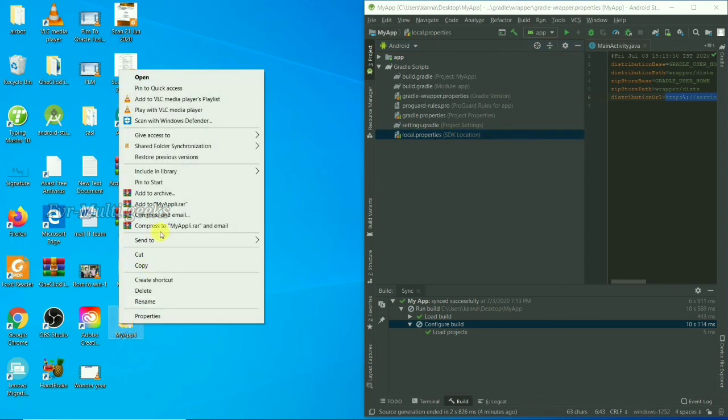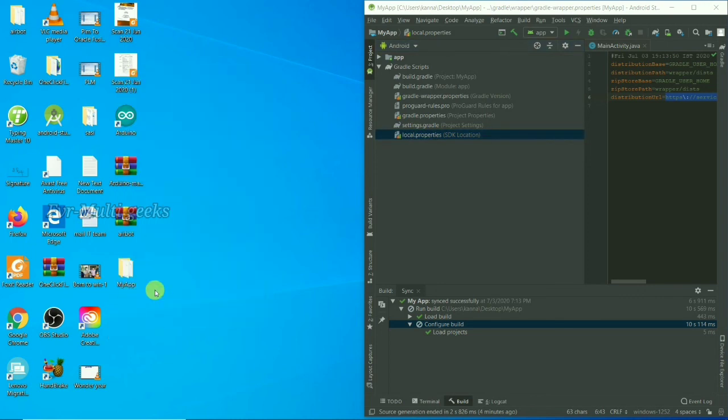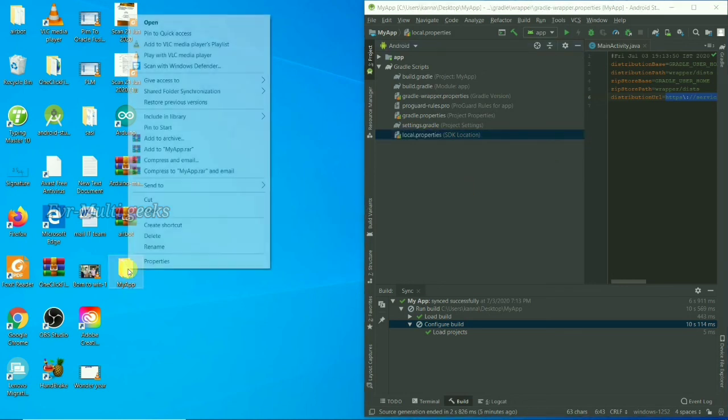You just go to the project location and delete the file. The file is permanently deleted from your IDE.